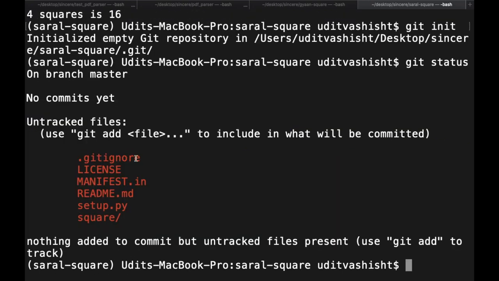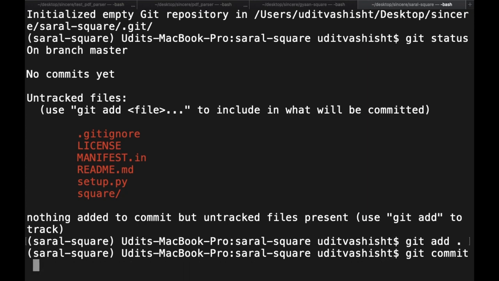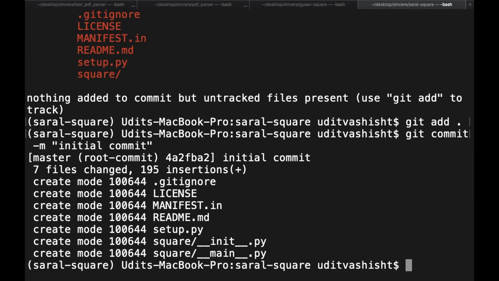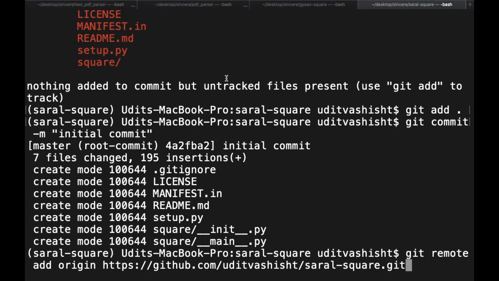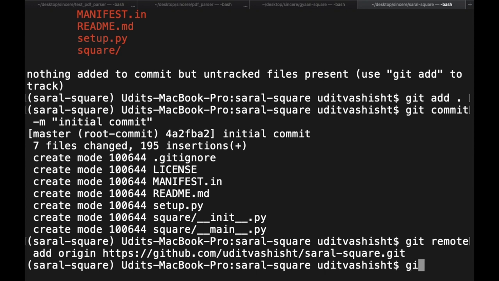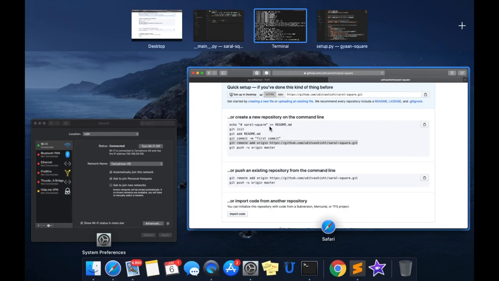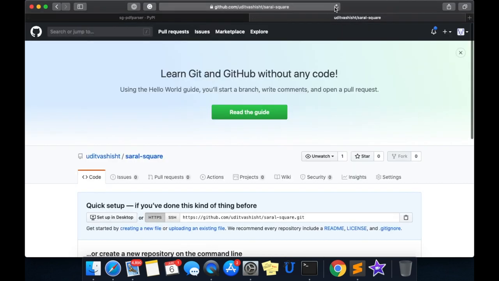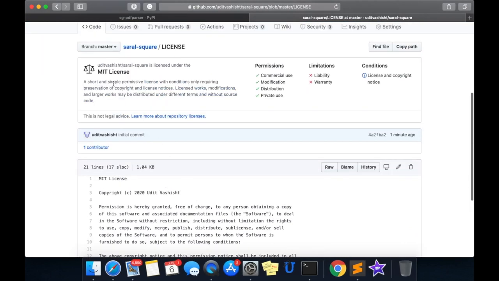If we look at the status, it says these files have not been pushed yet, so we will be doing git add, and then we will be doing git commit -m initial commit. So the initial commit has been done, so we will be adding the remote from here. So we have added the remote, and now we will be doing git push origin master, and all our files have been pushed to the GitHub repository. And if you refresh it, it holds all the files and the readme file, and if you go to license, it shows you the MIT license and all that.